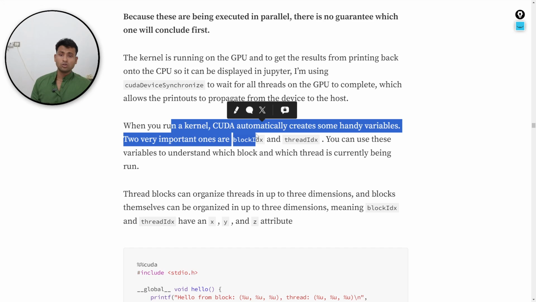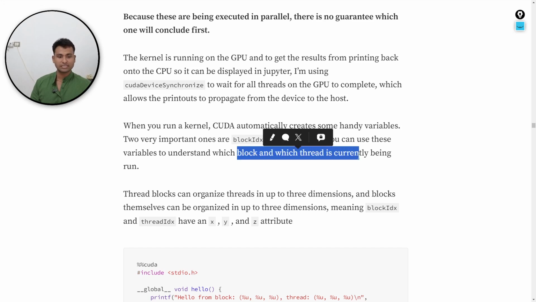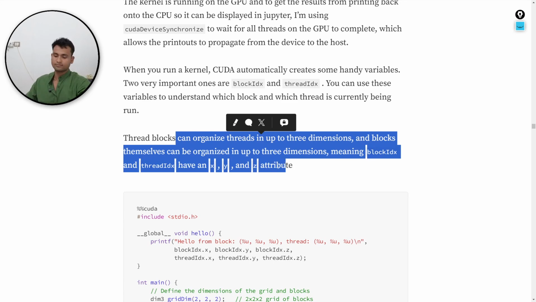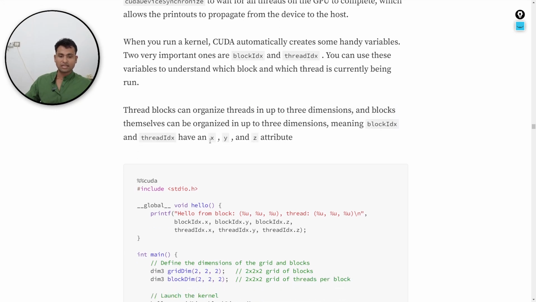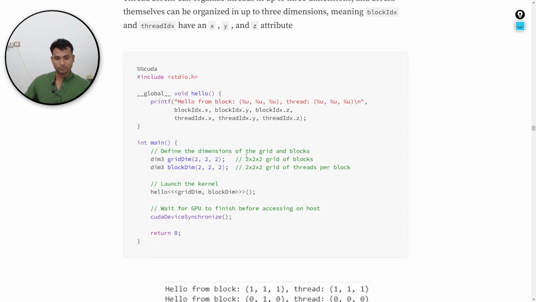So when you run a kernel, CUDA automatically creates some handy variables, and two important ones, as we saw, are blockIdx and threadIdx. You can use these two variables to understand which block and which thread is currently being run. Thread blocks can organize threads in up to 3 dimensions, and blocks themselves can be organized in up to 3 dimensions, meaning blockIdx and threadIdx can have X, Y and Z attributes. The reason this architecture has 3 dimensions is that you want to do multiple matrix operations or any operations in parallel, and for easier management of block IDs and thread IDs, we have these attributes.